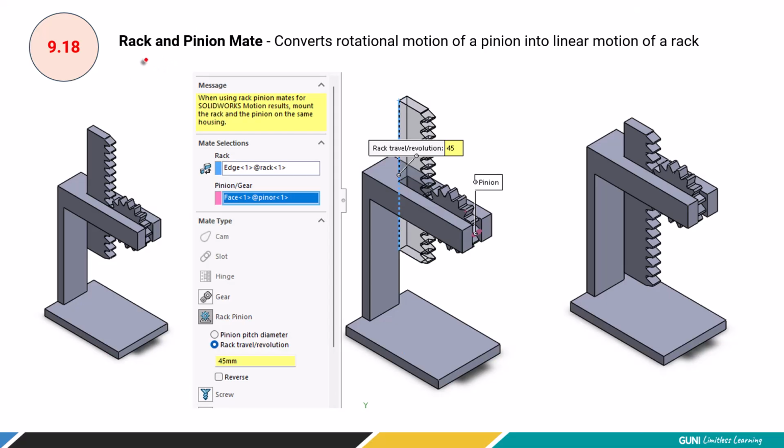Now in 9.18, we're going to explore a mechanical mate called rack and pinion, which converts the rotating motion of a pinion into linear motion of a rack. The only thing we have to do is select the rack and the face of the pinion. Then you have to control the value, that is rack travel per revolution, or you can choose pinion pitch diameter. So here, when we rotate this pinion, it will move the rack up and down. So let's try in SolidWorks.